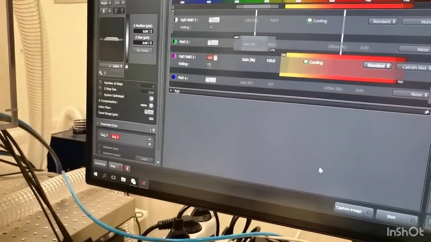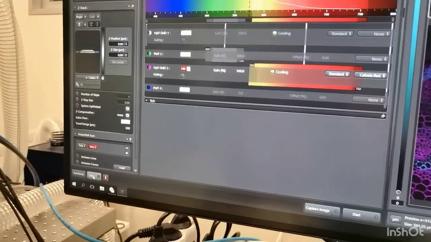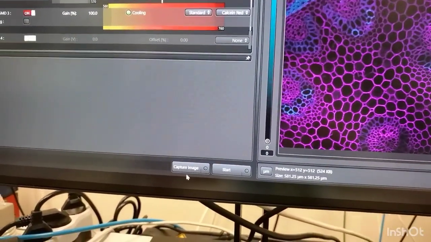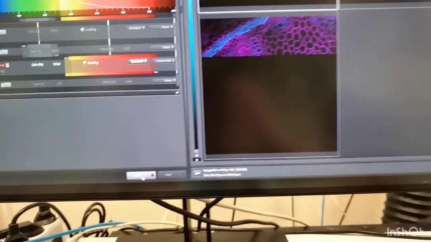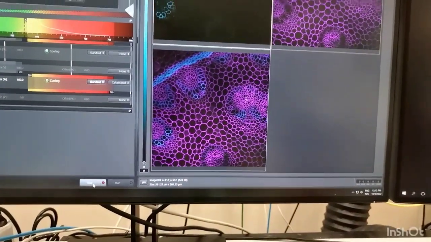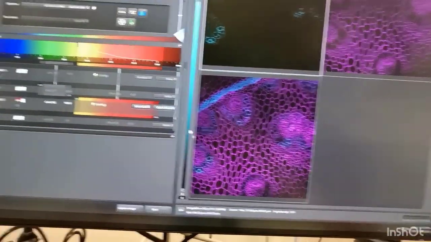Then we press stop, and then we will take a picture. There's a capture image button. It captures the image, and very quickly we have our picture.